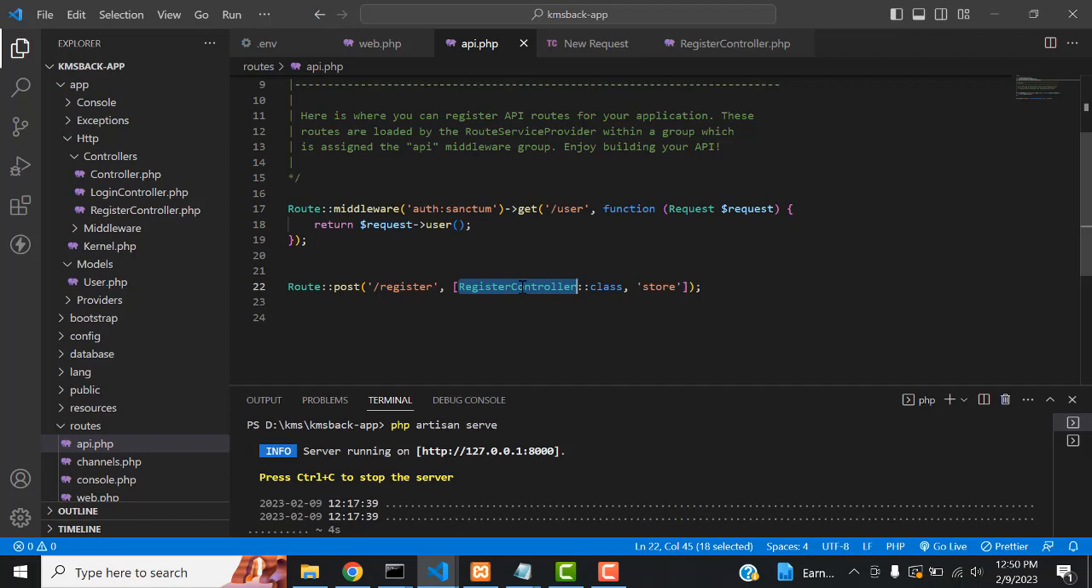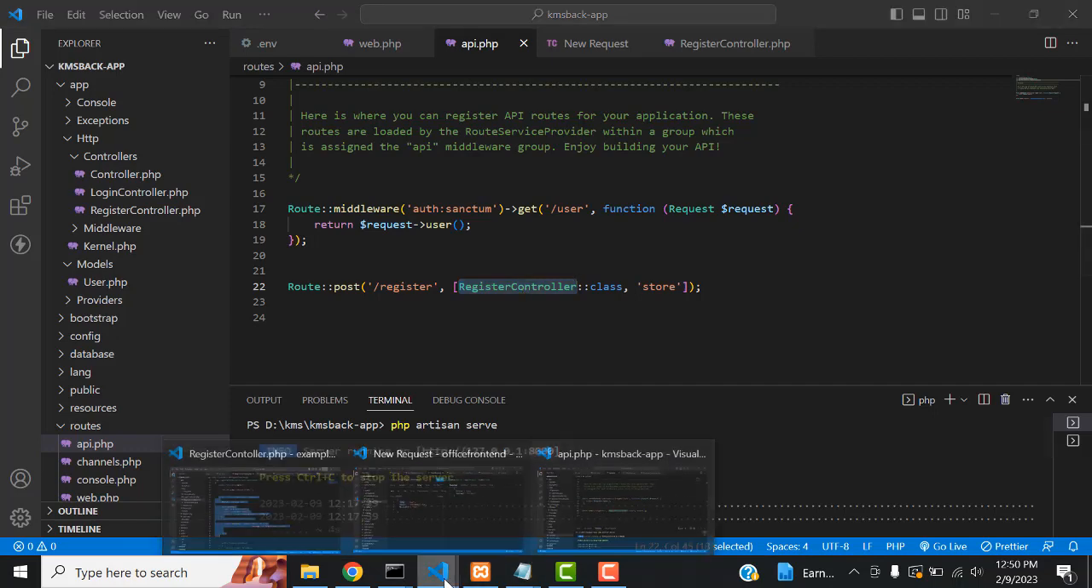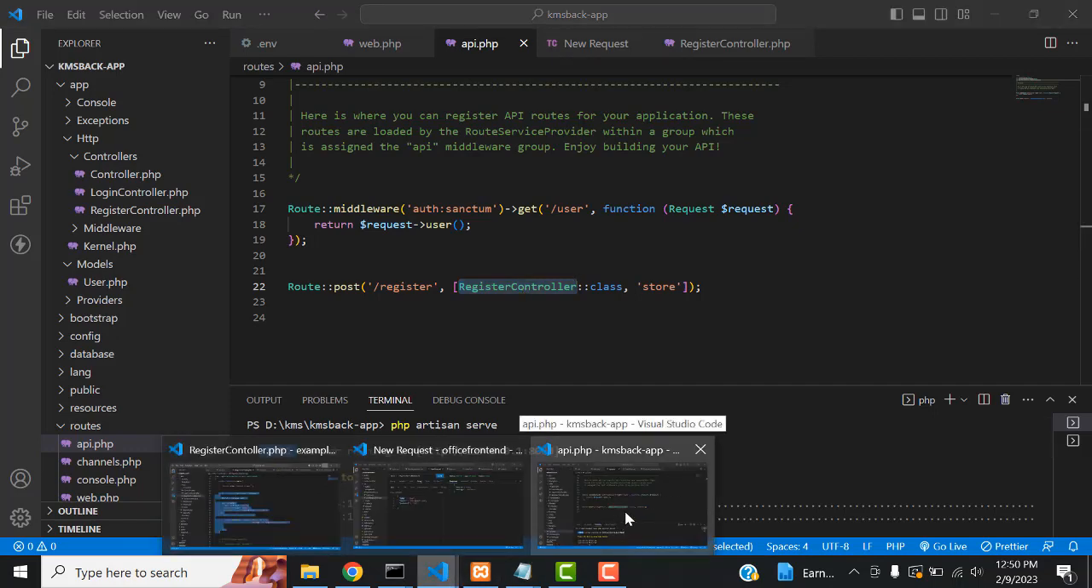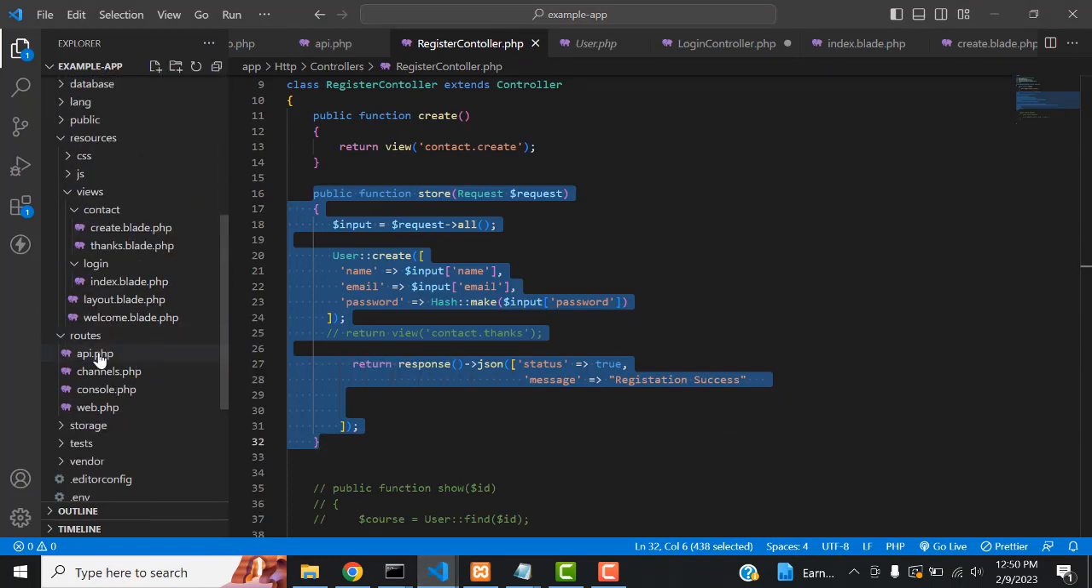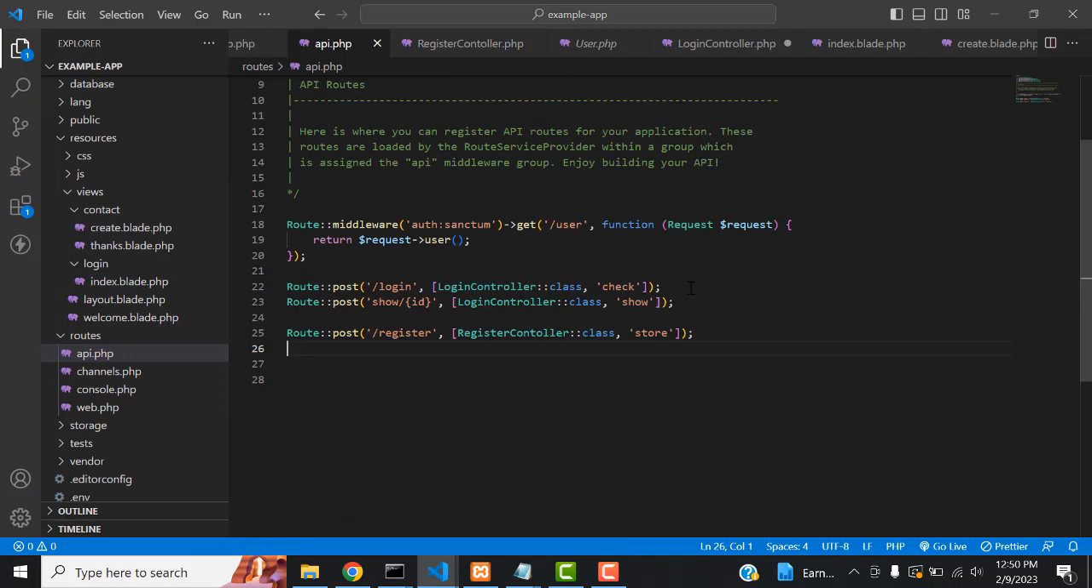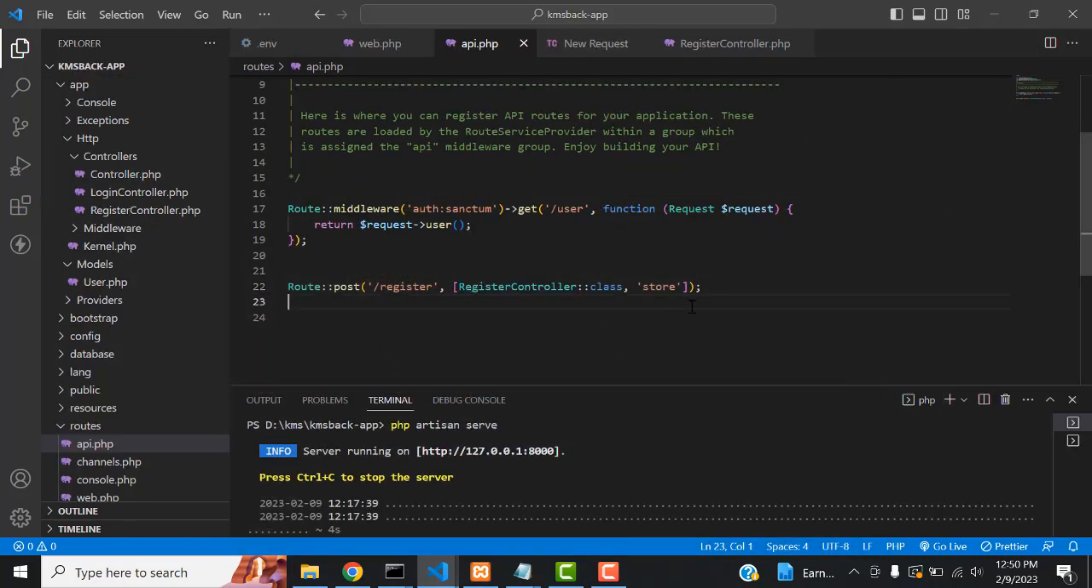Right. Now let's move into the login part. So how to do the login part? Check the login path. We already created the login path. That is also a post request. Route post slash login, controller class, check. This is the action method we have written. So when you type like this, it goes to the LoginController check action method.